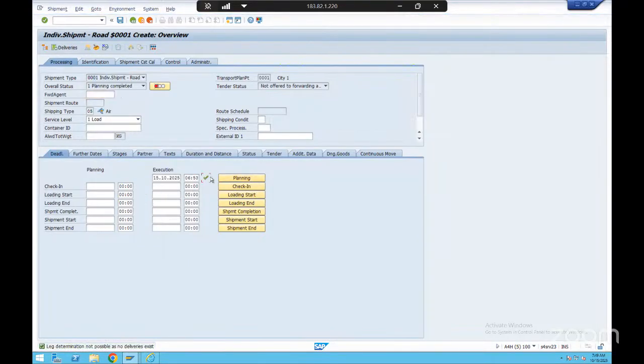Suppose you want to move the product through one truck. Once the truck is arranged and it comes in, you click on this. That is the time the truck has come in. And then when your loading starts, you mark that loading started, and once the loading has ended, you mark loading ended. Once the loading has ended and everything is done, then comes shipment completion.